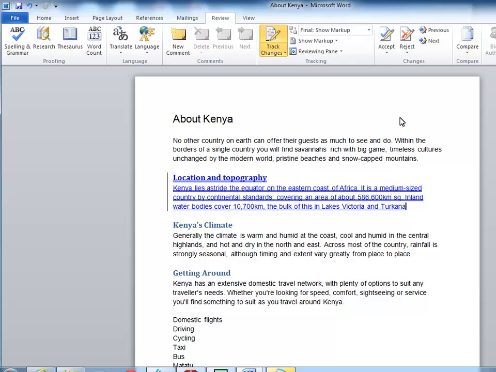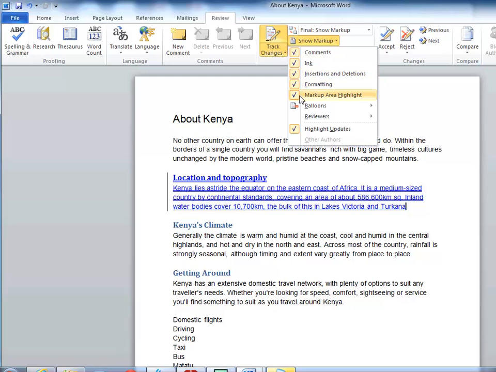To display or hide the markup in your document, click the Display for Review list arrow, and then select an option from the list. Or to display or hide specific markup items, select the Show Markup button and then tick or untick the relevant items.